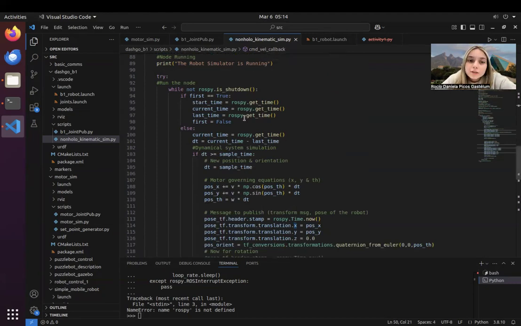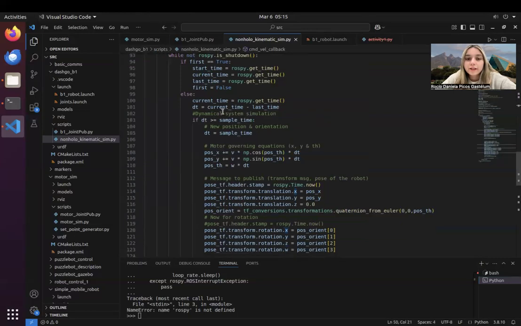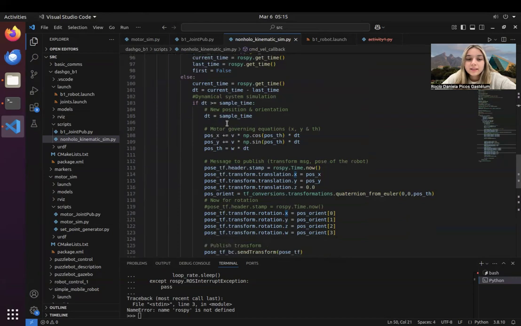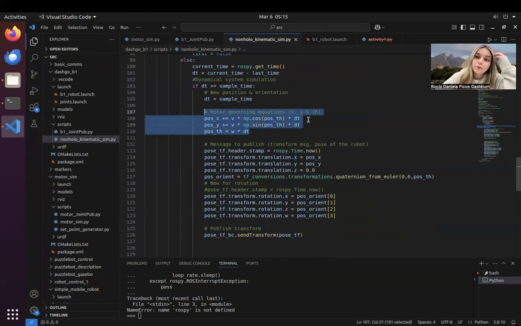So first we open the while loop. We establish this for start time, current time, and last time. And now we set the dynamical system simulation, which is over here. And dt is, of course, the sample time. Here we set the previous mathematical equations that we discussed. Here they are, but set to programming.